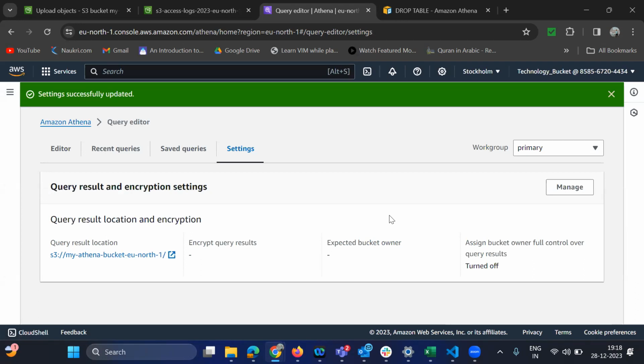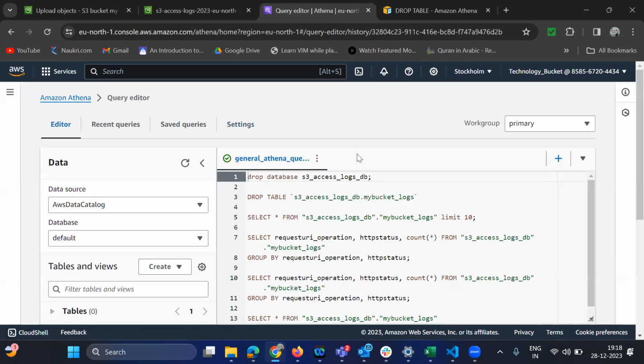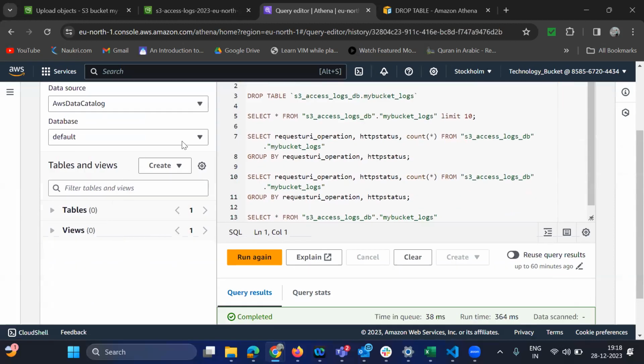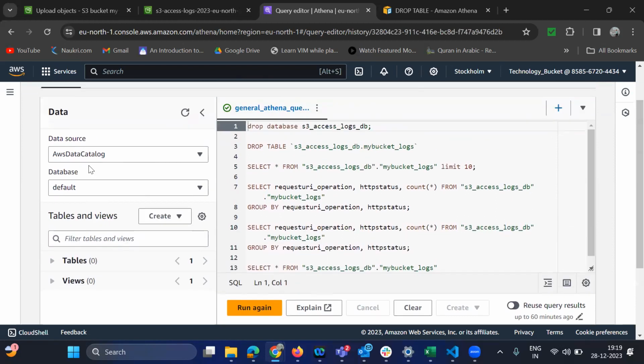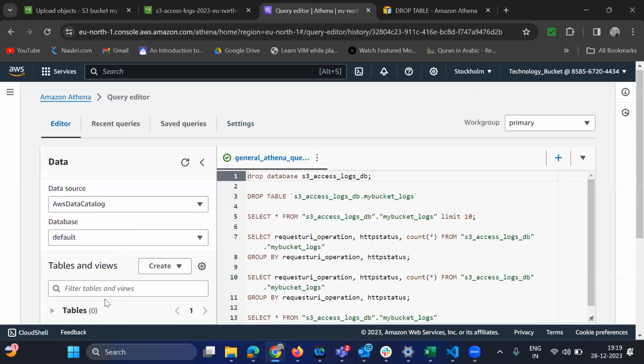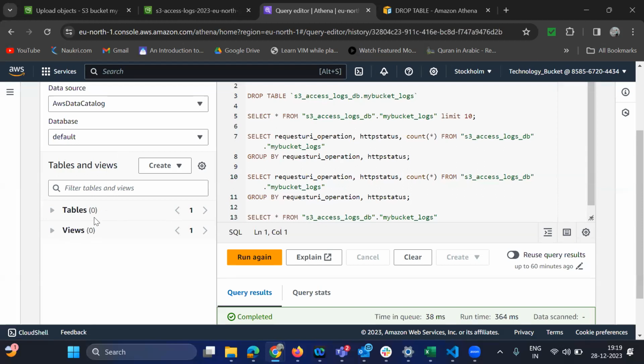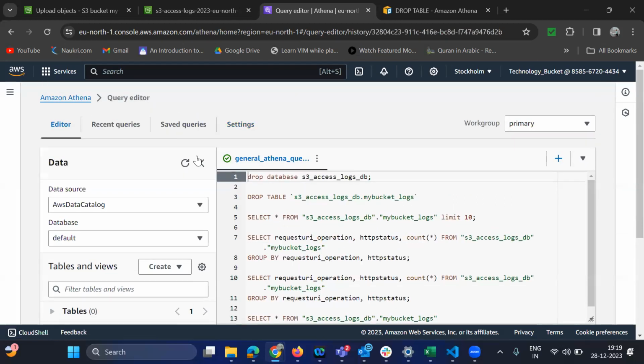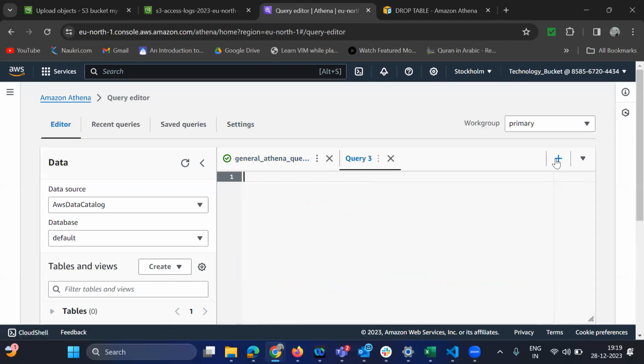Okay, now just go to this editor, and you can see we do not have any database. All is default. Okay, AWS data catalog is the data source. And we do not have any tables. The tables count is zero available here. So just click add a tab to add a new query editor. Okay, just let me close this query.